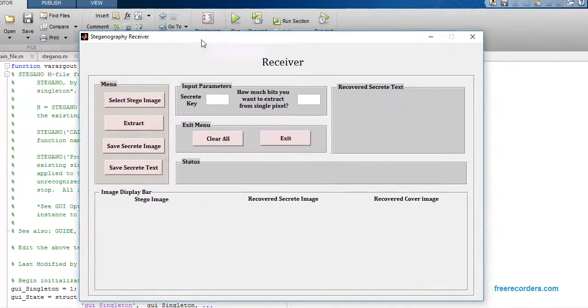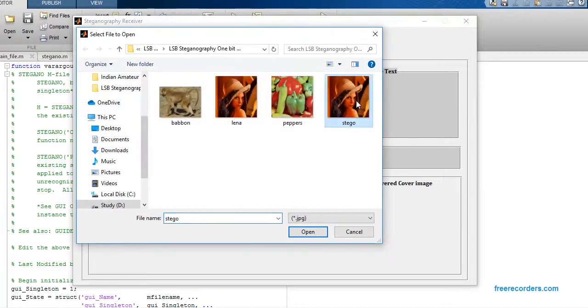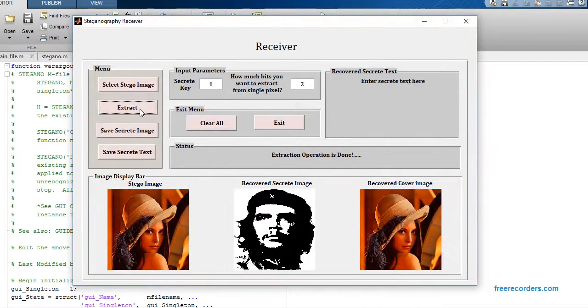It will open one more graphical user interface. Now we have to select a stego image. So I'm going to select a stego image for recovery purpose. Just click on open. Now you have to enter the same parameters that we have entered at the sender side. So I'm going to enter here 1 and the number of bits is equal to 2. And finally just click on extract button. This process will extract both image as well as text from the stego image. So we're recovering this secret image and this is my secret text.